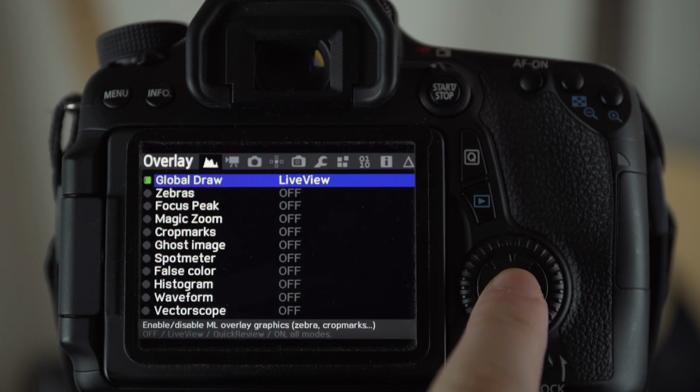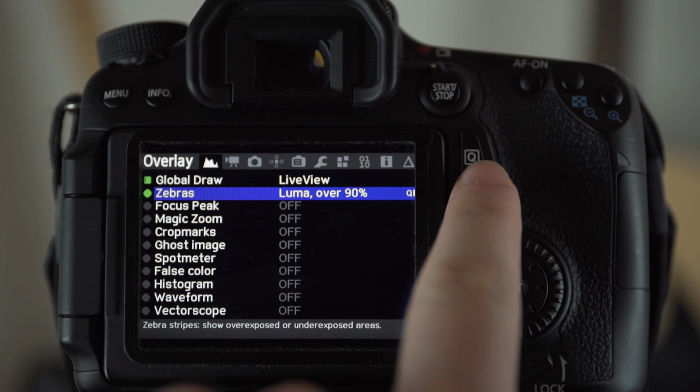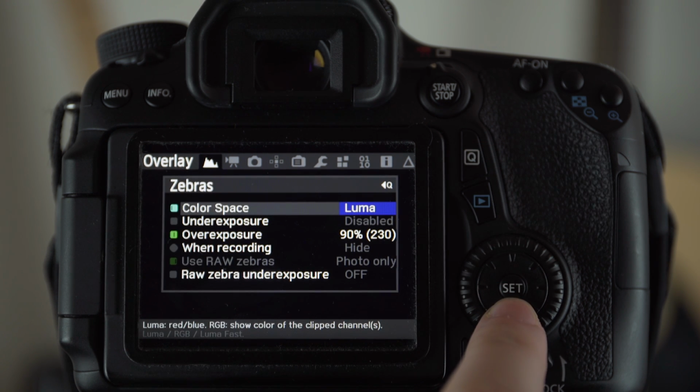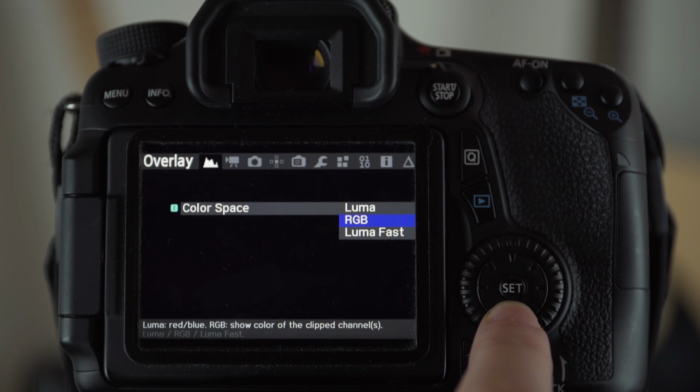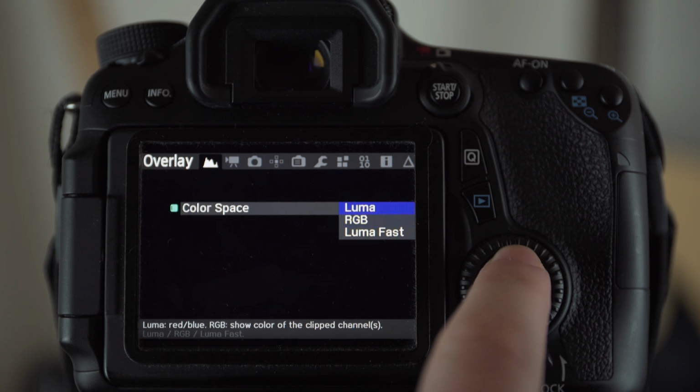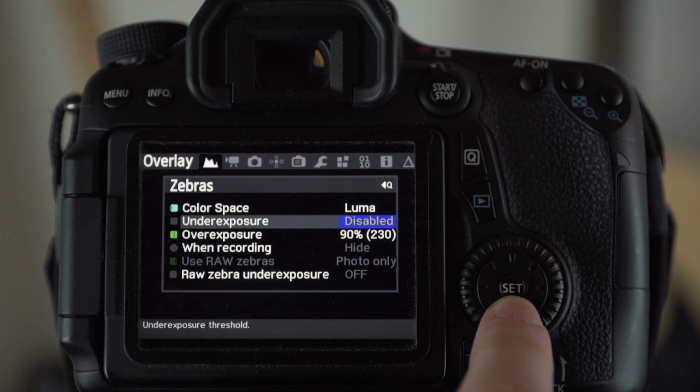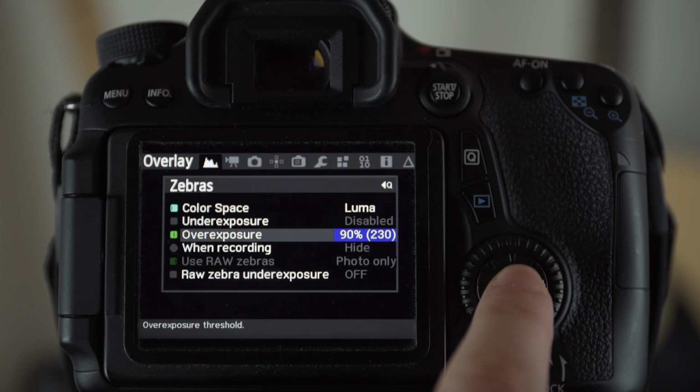Alright, so let's go ahead and enable zebras. You can actually press the Q button to go into the submenu for additional options. You can choose the color space between Luma, RGB, or Luma Fast. I just keep it simple and use Luma. You can also set the threshold for the zebras.